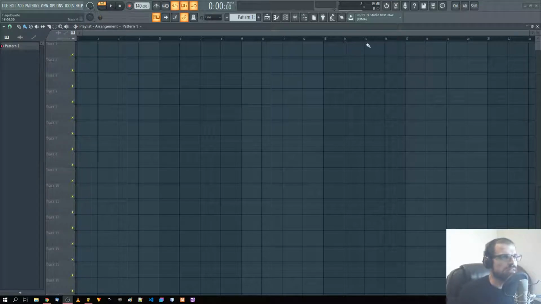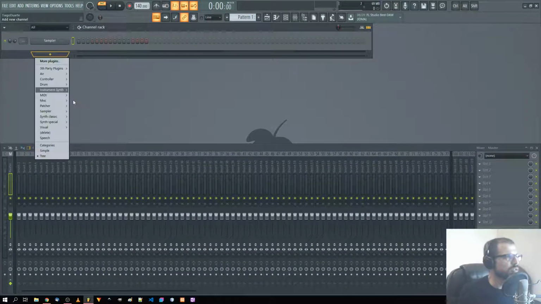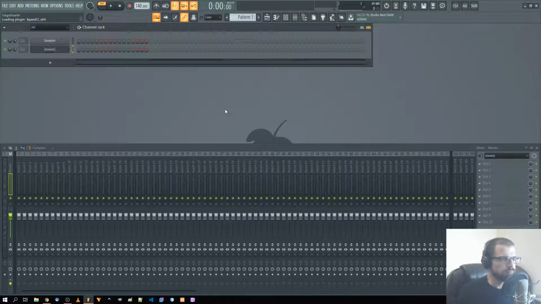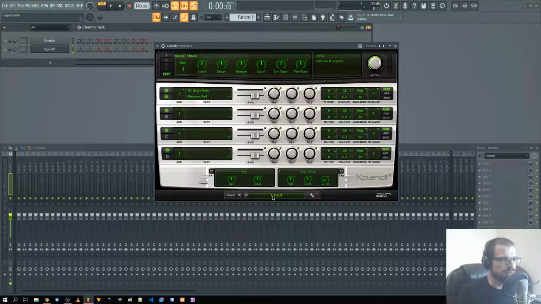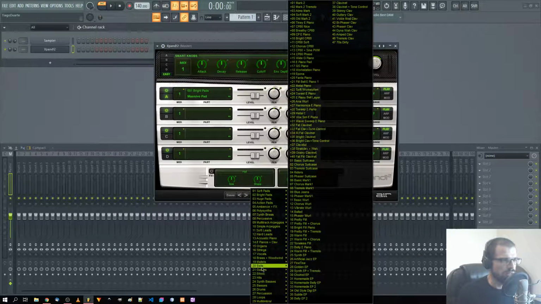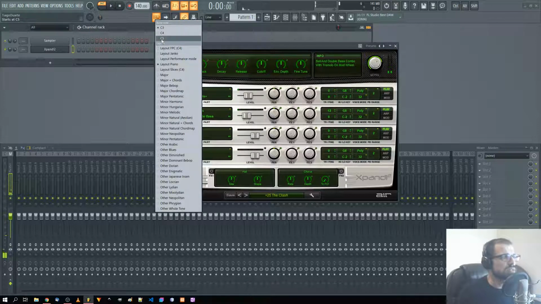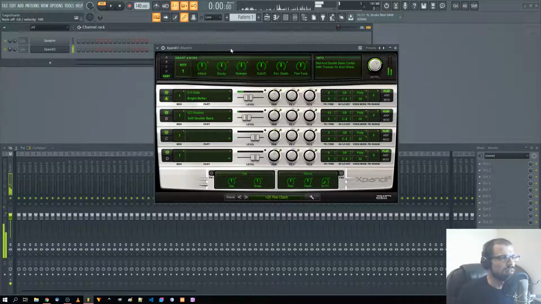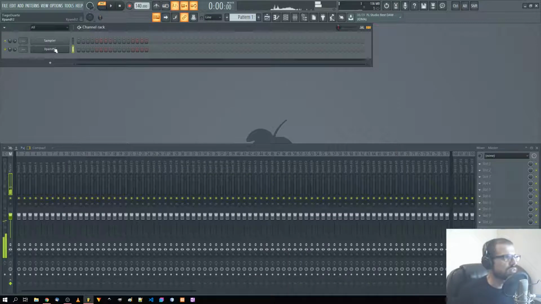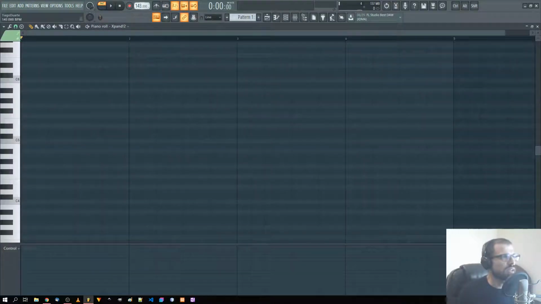So let's go ahead and start making the beat. The first thing I'm going to do is open up Expand 2 because I want some bell sounds. So let's go find some bells and see. Let me see which is the bass note. Let's go to C5. I like this one. So let's try to see what I can come up with here.